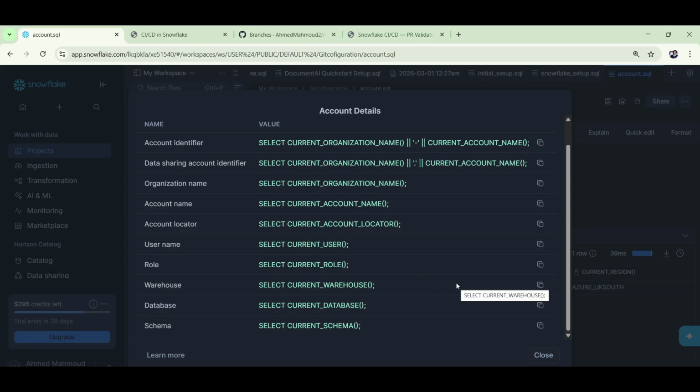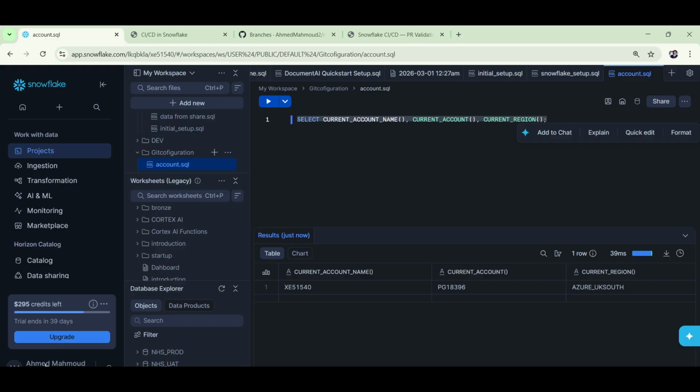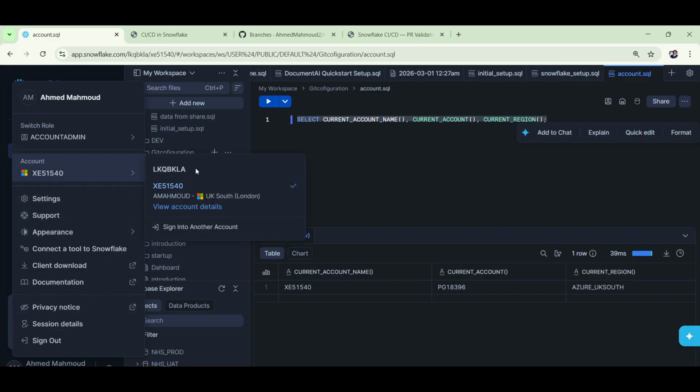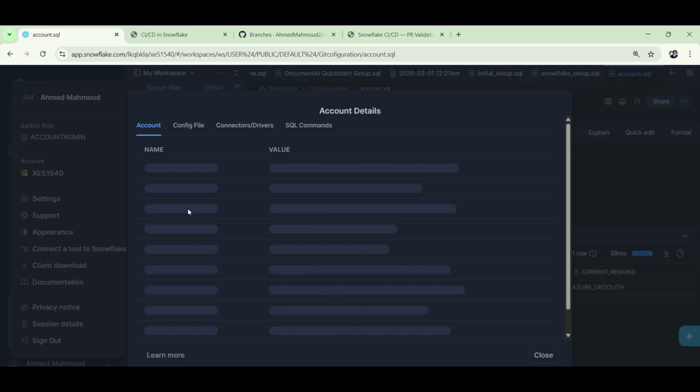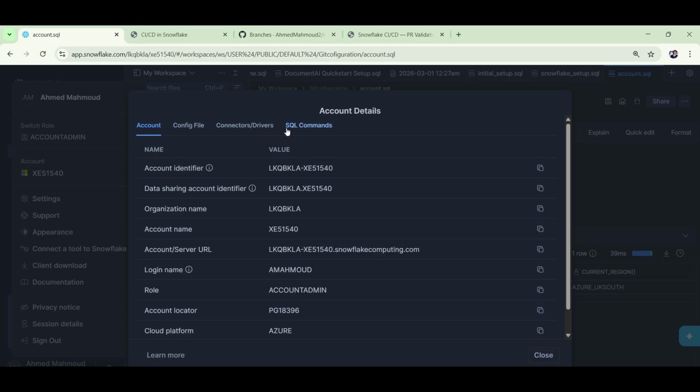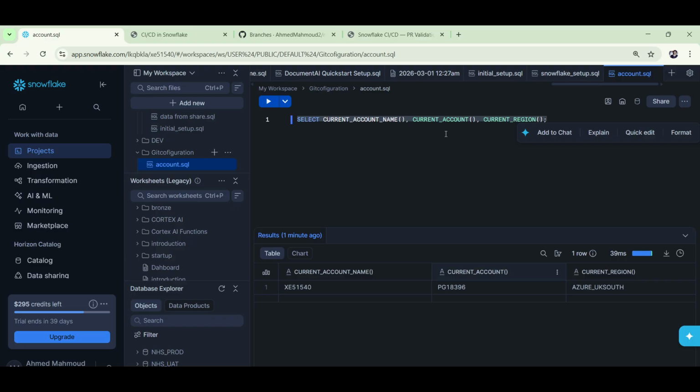I think the information here you can copy, and you can see the current database, the current users, current schema, the current role, locator name, and so on and so forth. This is also very useful. You can access it from here, just from here, and then this is the account, and then view, and see it here as well. So this is one area where you find your account and region to provide in Snowflake.